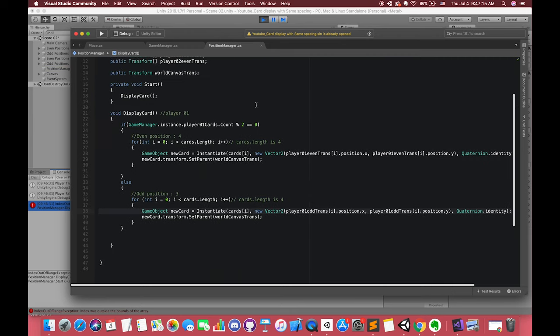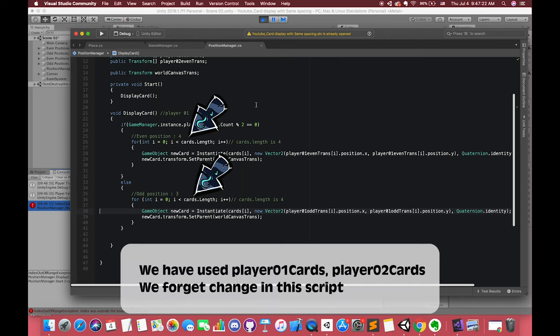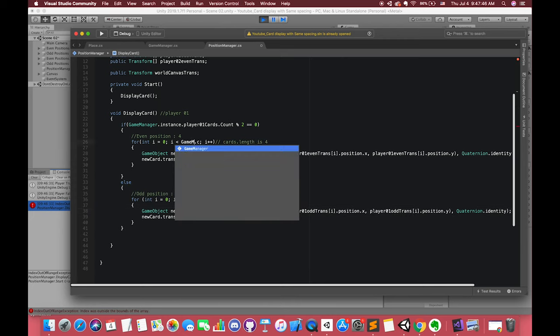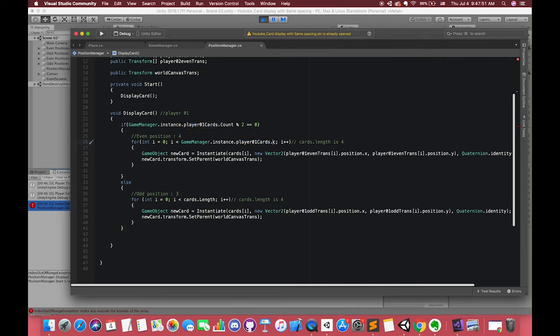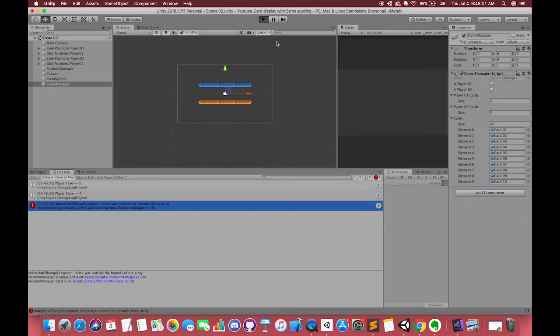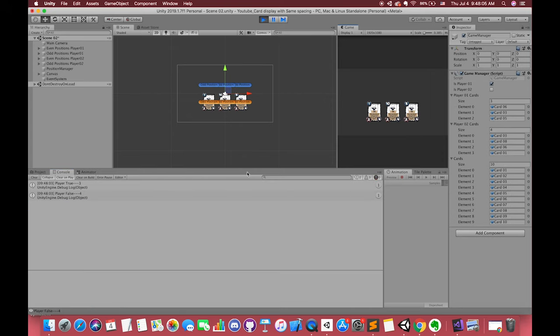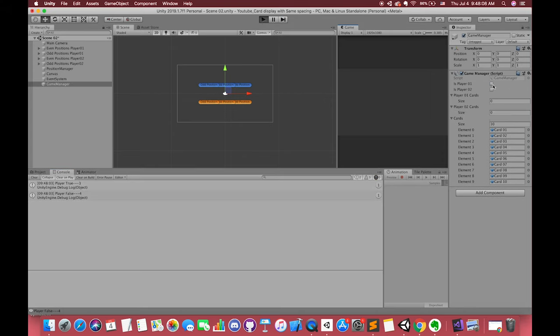Oh, the reason is that here. We already declare all of the cards game objects in game manager script. Actually, we can get rid of the cards variables in position manager now. Let's first change the cards to game manager.instance.player1cards.count. Test again. Cool, there is no error now.